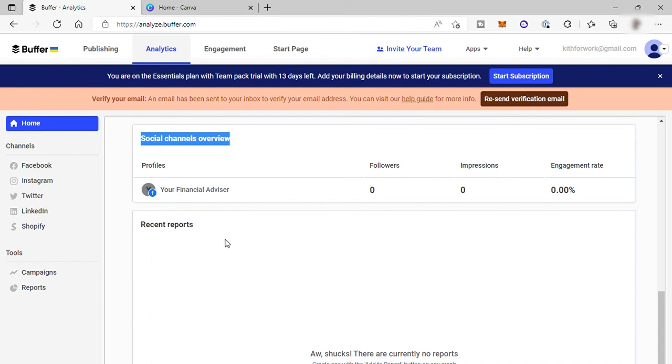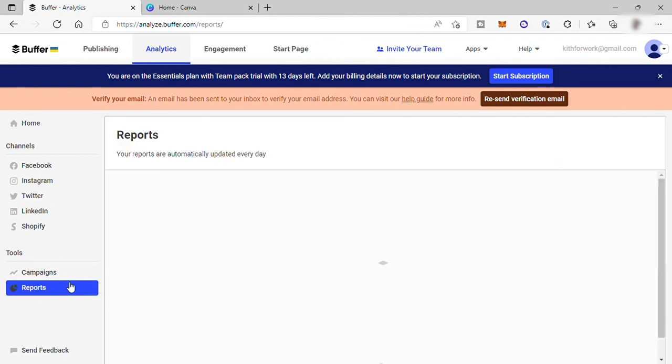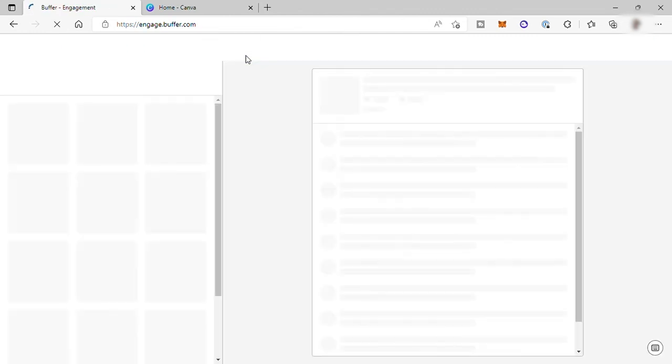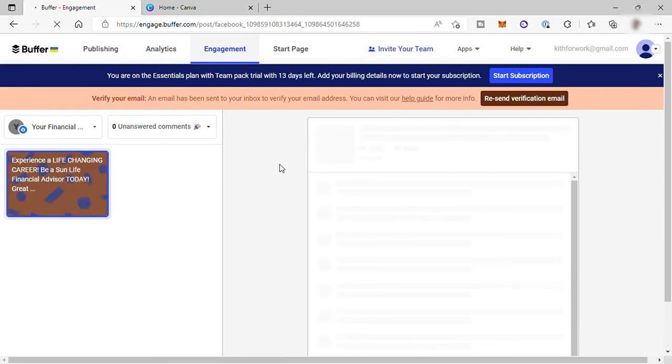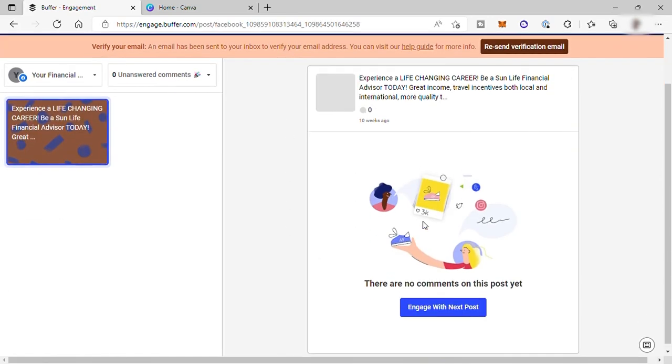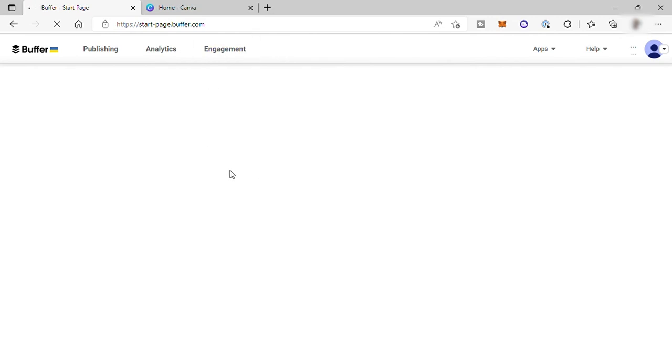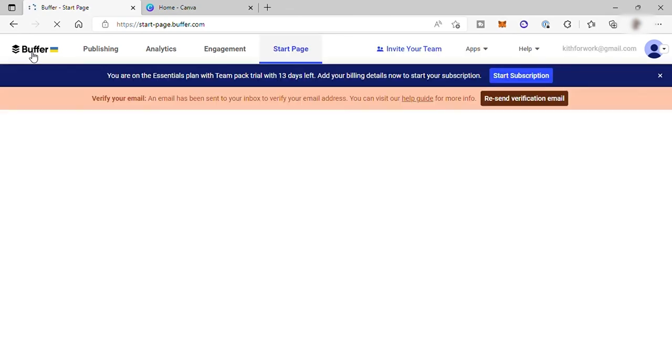From here, you will also learn what kind of post or content really works for your audience so that you can focus on that. And also engagement feature, you have it here, is where you can engage with your audience directly, like responding to their comments right away from here in your Buffer account. And lastly, you also have your start a page feature for you to create or build a landing page. If you want to promote some products or services from your social media account, then this feature can help you create a landing page for you to drag your customers or your audience from social media account to your landing page to buy your products or avail your service.